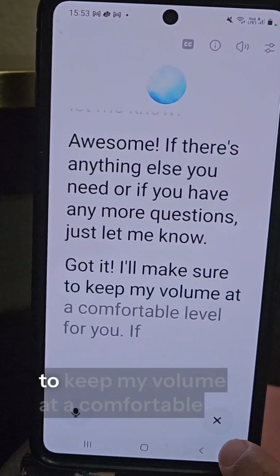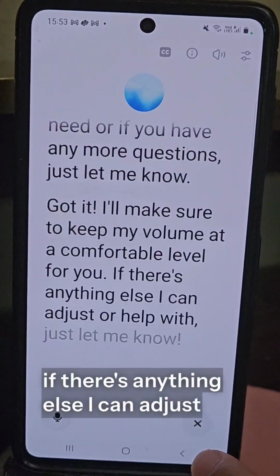Got it. I'll make sure to keep my volume at a comfortable level for you. If there's anything else I can adjust or help with.